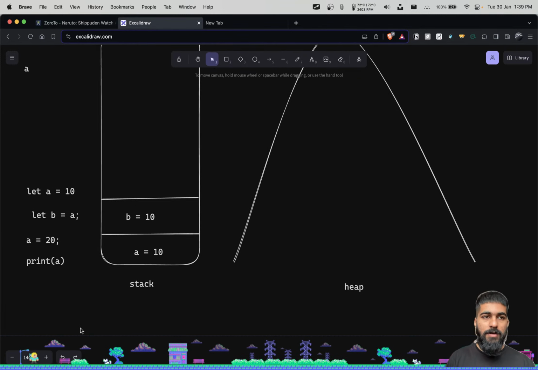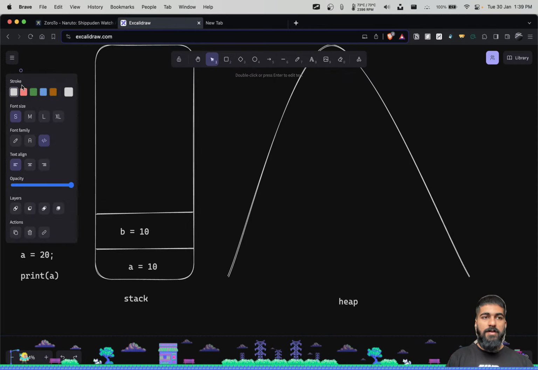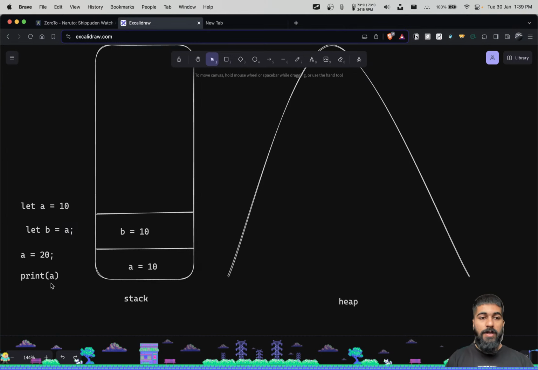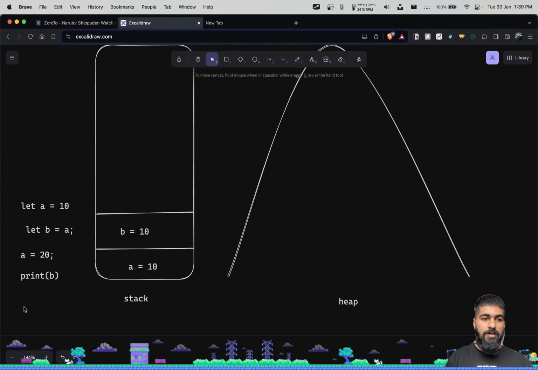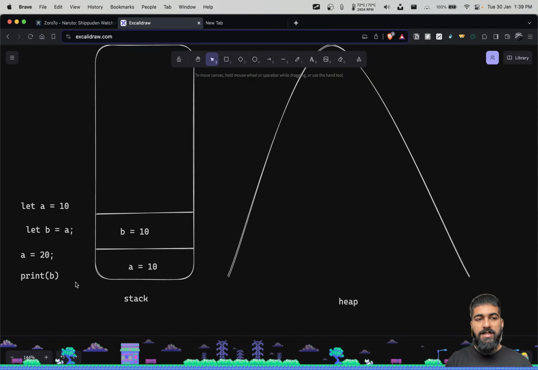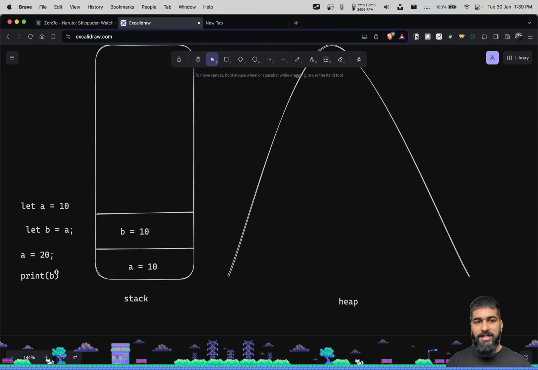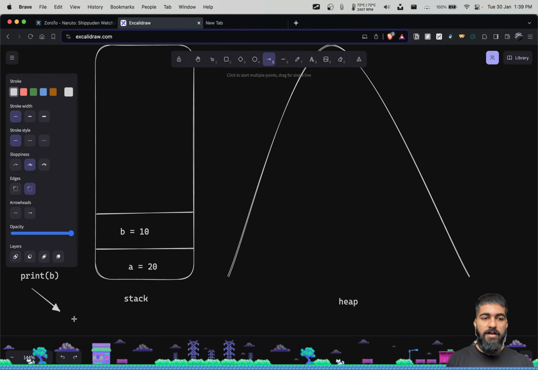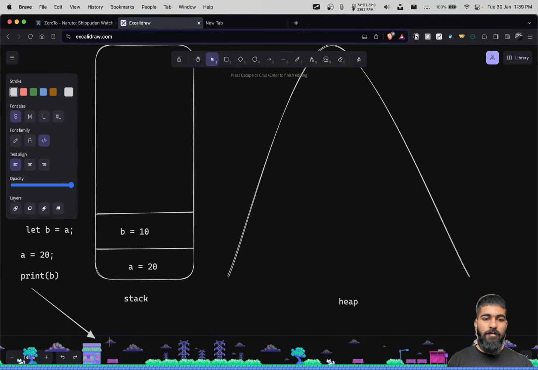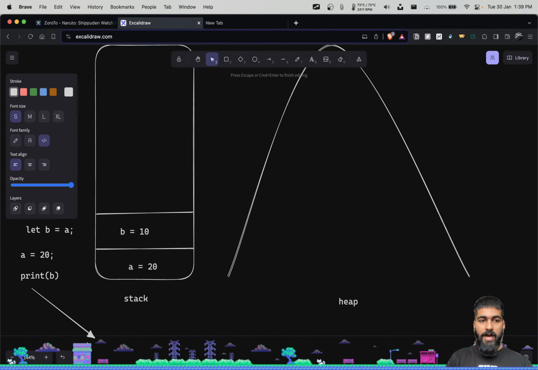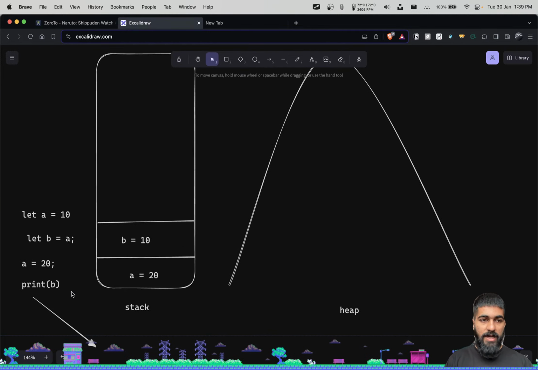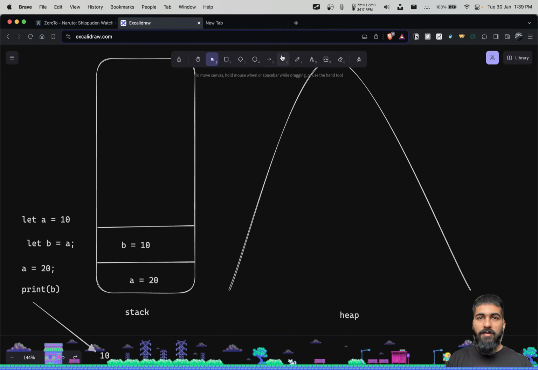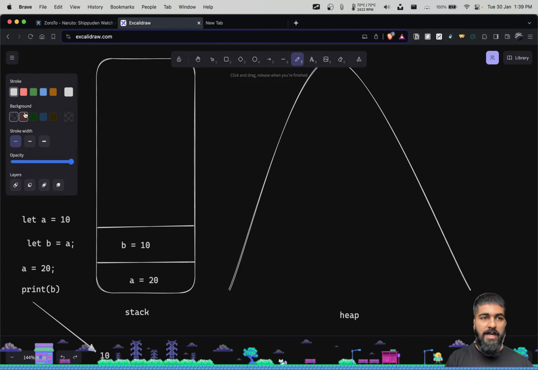What should be the output? The output will come as expected, but not a, I want to print b. Since b is equals to a and b hasn't changed at all, and a has been updated, the system will simply return the value of b, which is equal to a at the point before it was updated, that is 10. Very simple.